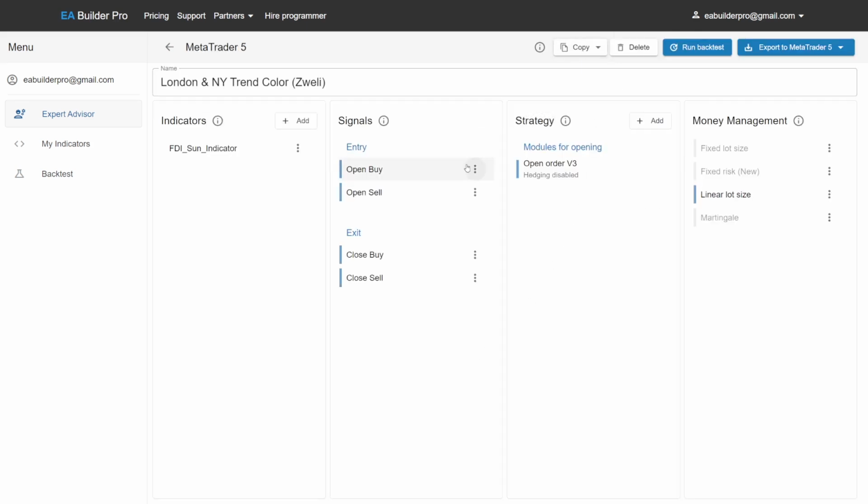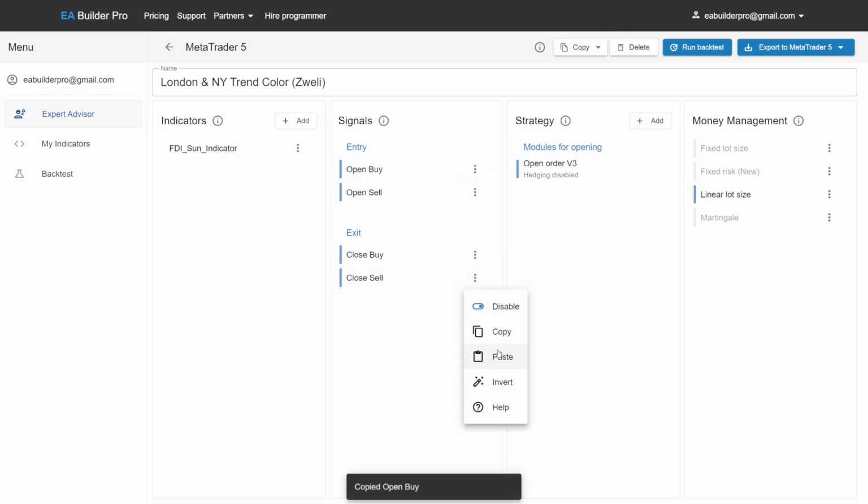Since we want to exit on the opposite signal, we copy open buy to close sell and open sell to close buy.